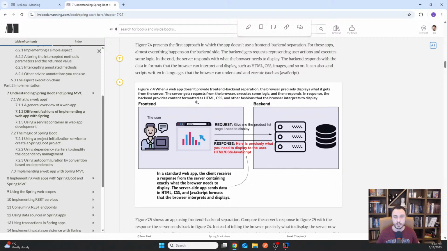When you do not have a separation, then you simply say, hey, give me the product list and I need to display it, and the server doesn't only give the product list, it gives everything like formatted HTML, CSS, JavaScript, all packed, so the browser will just interpret what it receives from the backend, and it doesn't process almost at all that content. It simply displays exactly what it receives.